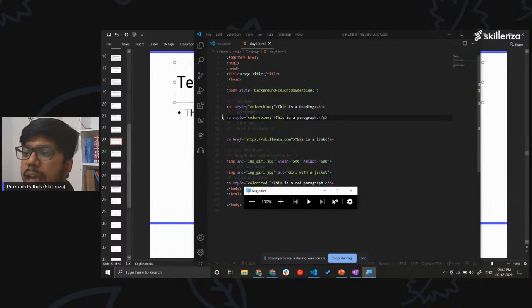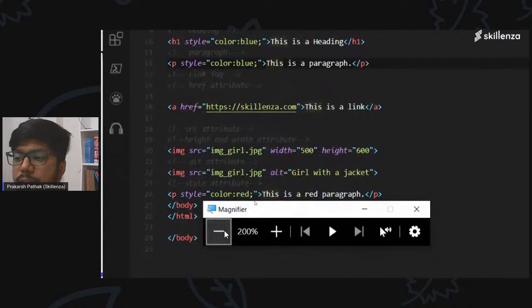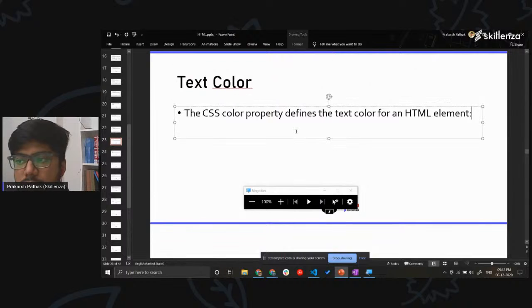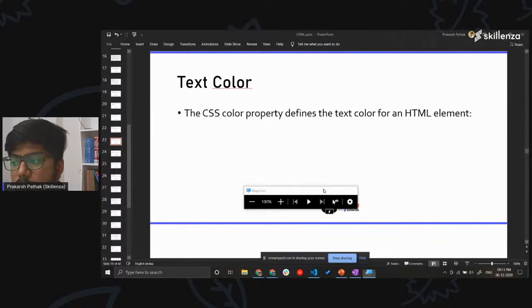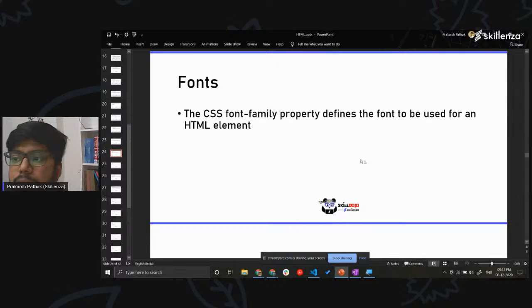So H1 is equal to style color blue. This is a heading. P style color blue. This is a paragraph. You see this? We just added attributes to it whenever we needed to style it. Okay. So you know how to change the text color. Do you know how to change the text color, or do you need me to do more?